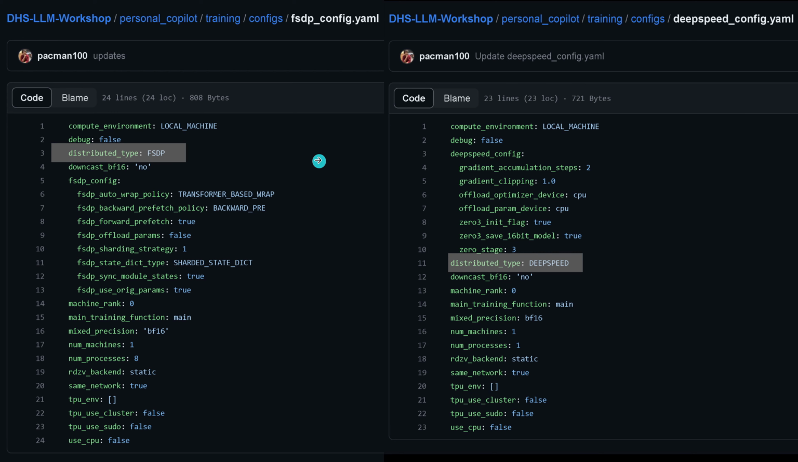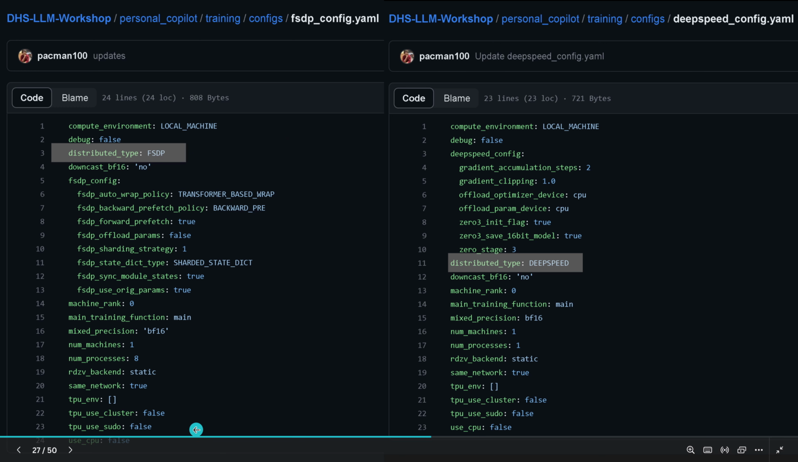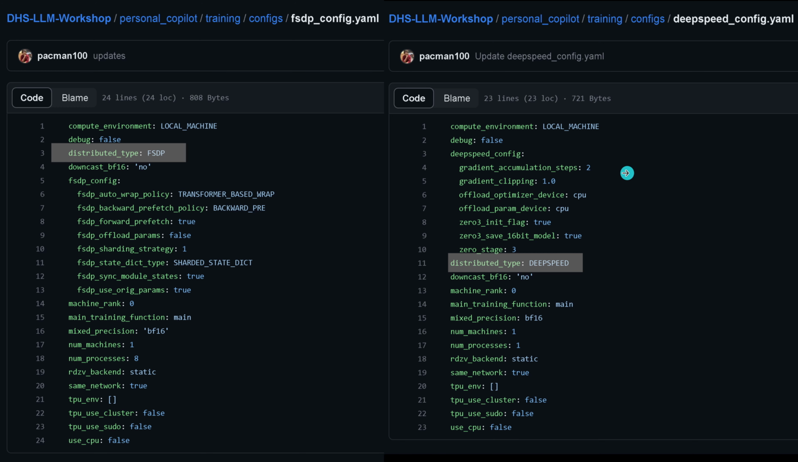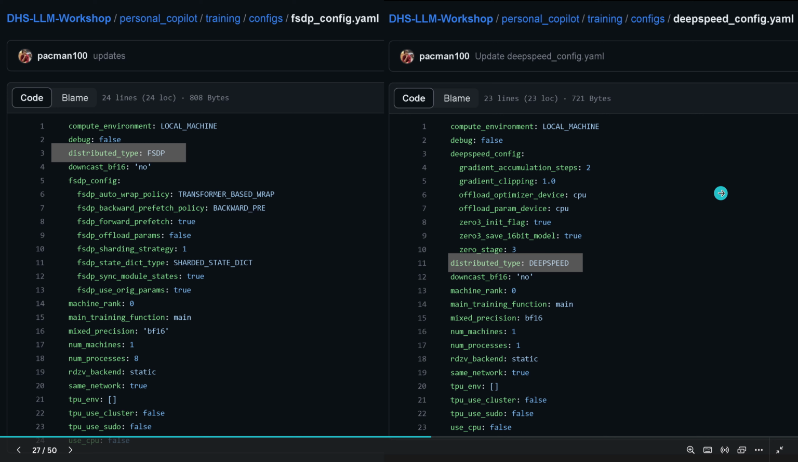As I told you, here are the configuration files for our particular fine-tuning code. And here on the left side, I give you FSDP. This is the complete config file for FSDP. And here on the right side, you see the distributed type DeepSpeed. So these are the parameters you have to define for your particular configuration.